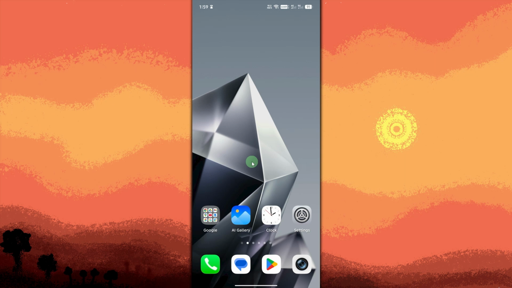Today, we'll walk through how to make your Android phone read to you. Here's a step guide to make your Android phone read text aloud to you. First is to unlock your mobile phone and swipe up to open the app drawer.